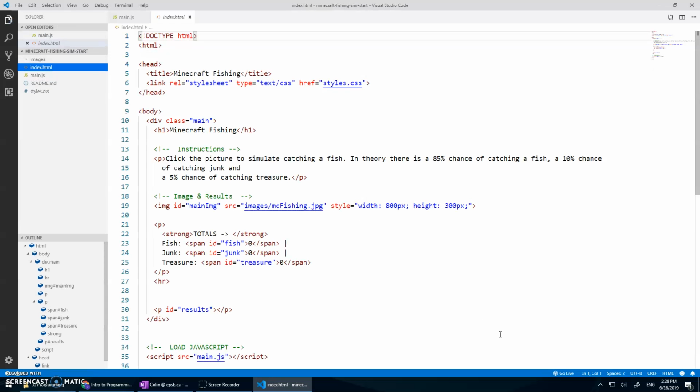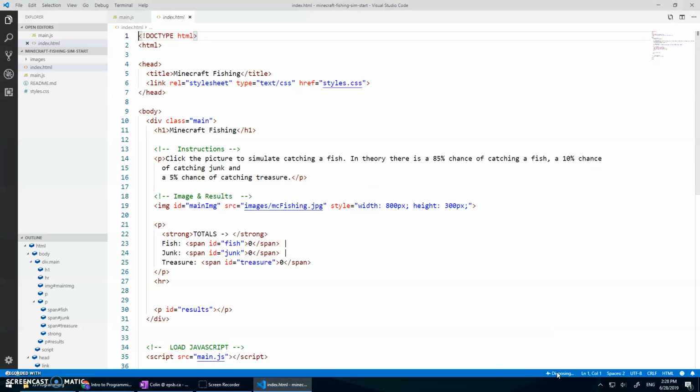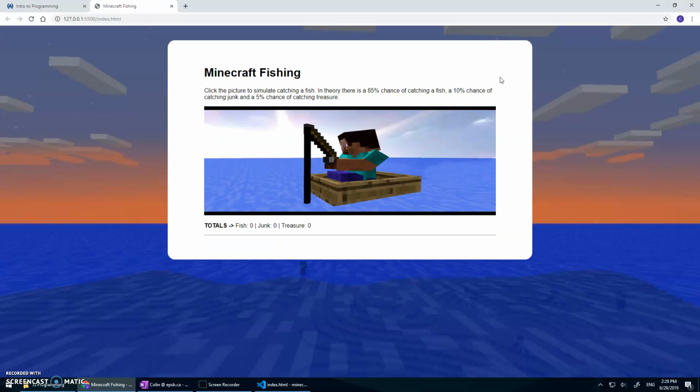But before we get started on that, let's take a quick look at what this looks like. Hold on here, I gotta make sure this is the active window. Let's try that again. Okay. So Minecraft fishing, the idea is I want to click this picture to simulate catching a fish. There's an 85% chance of catching a fish, a 10% chance of catching junk, and a 5% chance of catching treasure. Fish, junk, treasure.